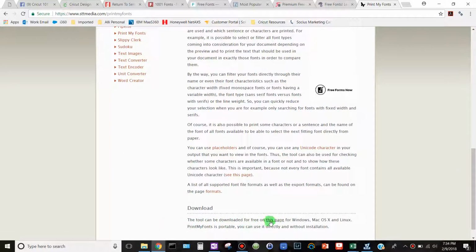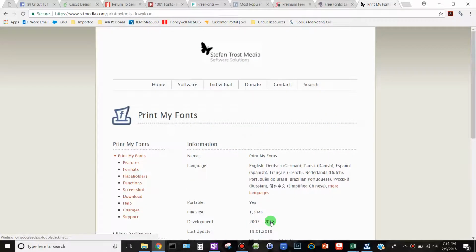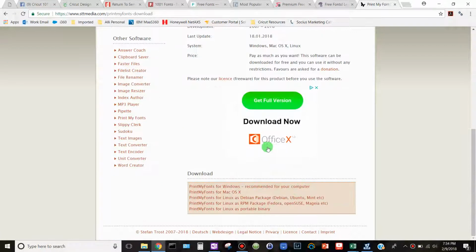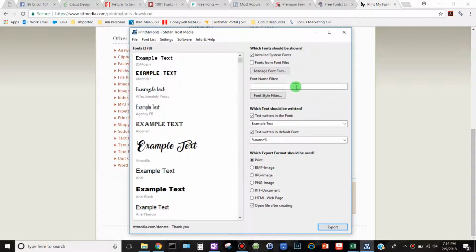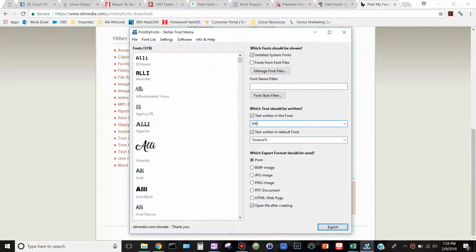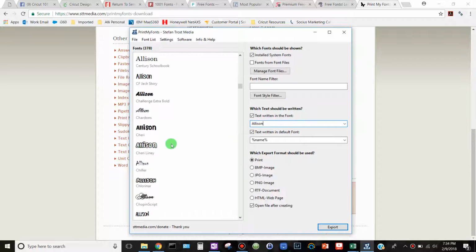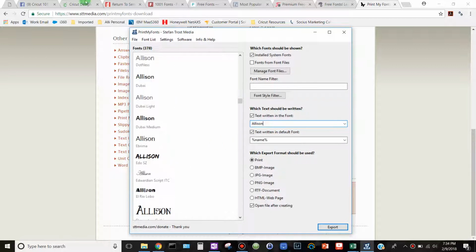It'll say the tool can be downloaded for free on this page. And then this is where I can download the program. So this is what this is. If I wanted to see what my system fonts are, so these are ones that are already downloaded onto my computer. Some of these I downloaded from dafont.com, and then of course you've got your basic ones that are already default on your computer. So I can see what each one would look like before I actually decide to choose a font in Design Space.